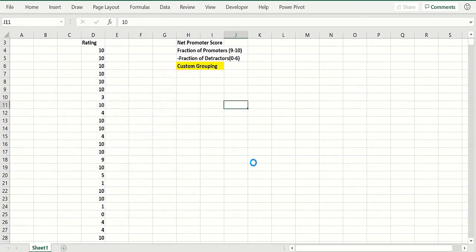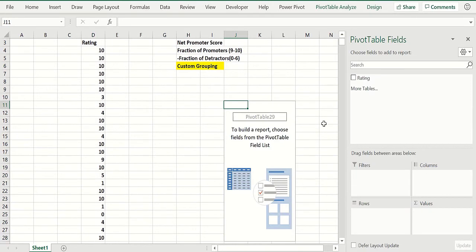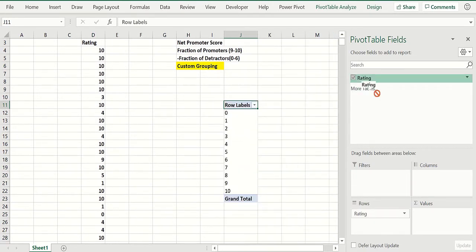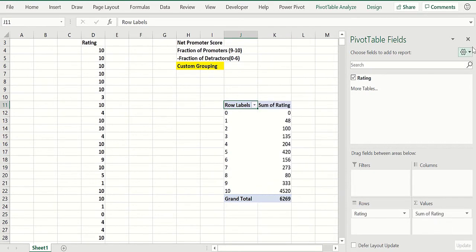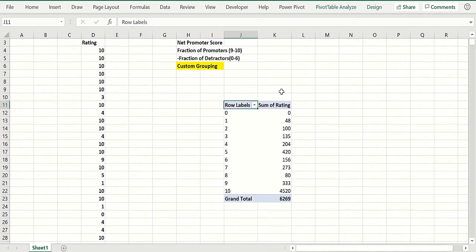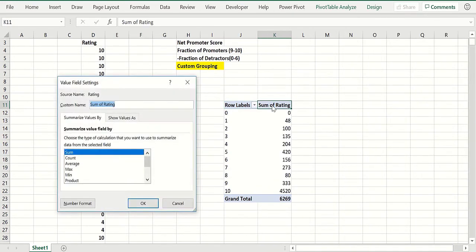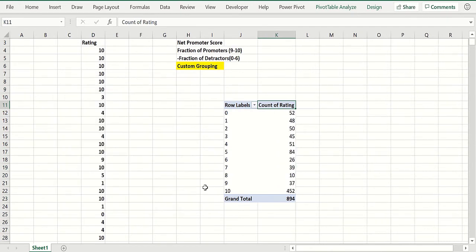Okay, so now when we get the field list here, we want to do the rating, and we want to count the rating, the 0 through 10. So it's going to say sum, which is wrong. Often that might be right, or average, but that's not what we want. We want to count, so I double click there. Okay, so now we know how many 0 through 6 is. We could just count those up, to be honest, but I want to show you how to group.